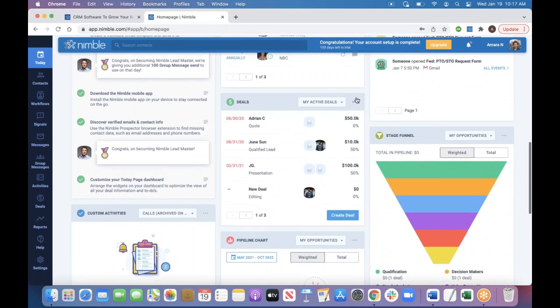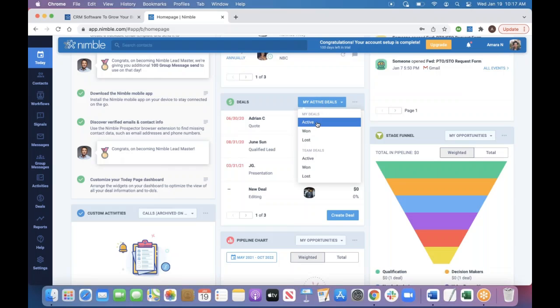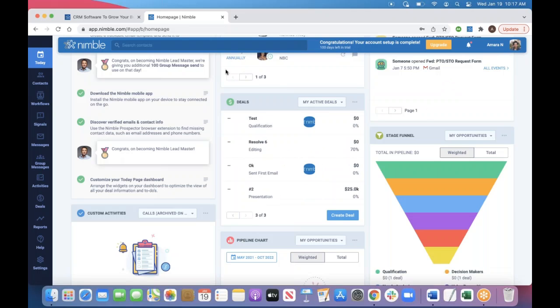Our deals widget here will simply show any of your deals that you've created. So those might be active deals that you're still working on, or deals that you've closed that have been marked won or lost by your team members or yourself, and they will all be displayed here. There's a couple more as well.